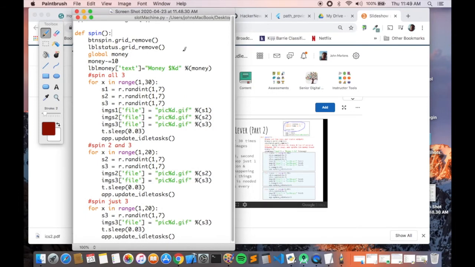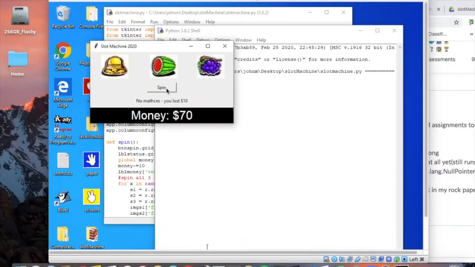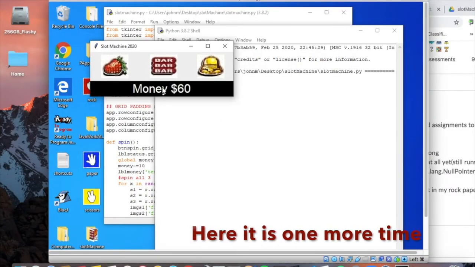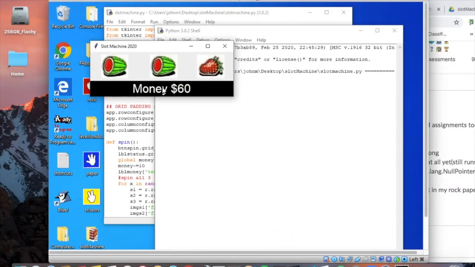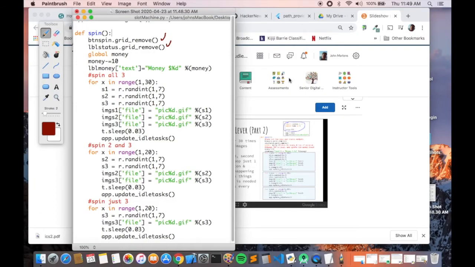In the spin def, the first thing we do, guys, is, as you may have noticed in the other part of the video, as soon as I hit the spin button, we're in the process of playing a game. So we don't want to hit spin again, and we don't want the status to be shown while the slots are moving. So there's a handy little way that you can just take these out of your screen temporarily. This takes them off the grid so that they disappear, just while the thing's going on.